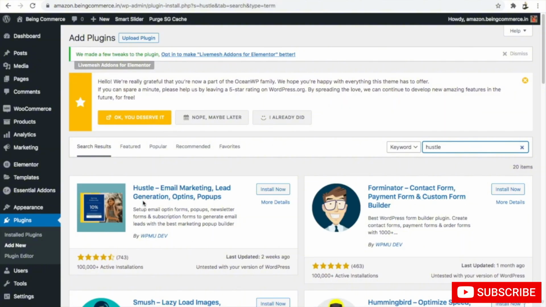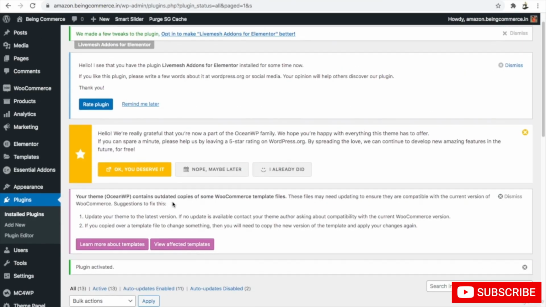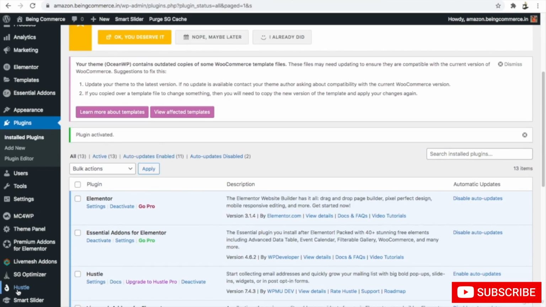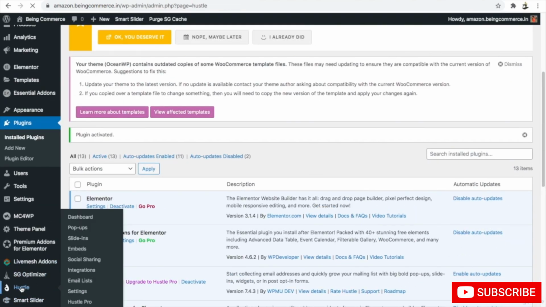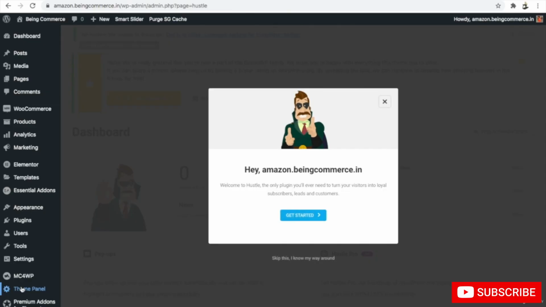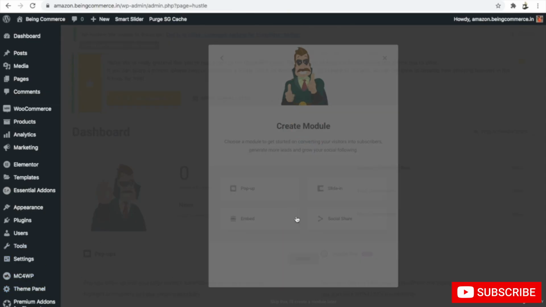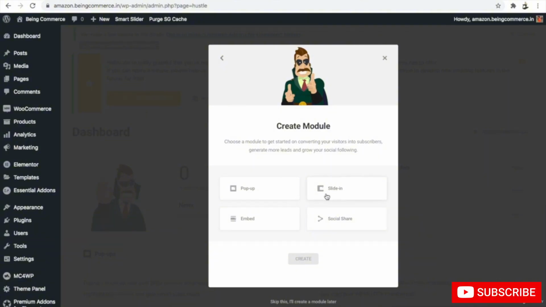Then here you will see this plugin by WPMU Dev. Click on install now. Then friends, click on activate. So this plugin has successfully installed. Here you are going to see one option of Hustle. So first of all, you have to click on this Hustle. And friends, when you click on Hustle, you will see this notification. Click on get started.